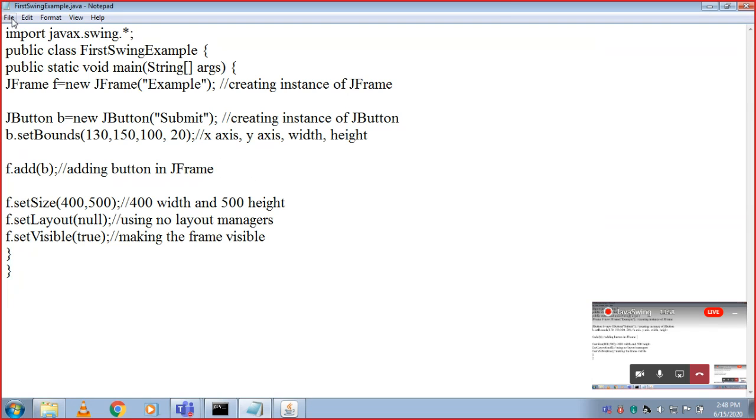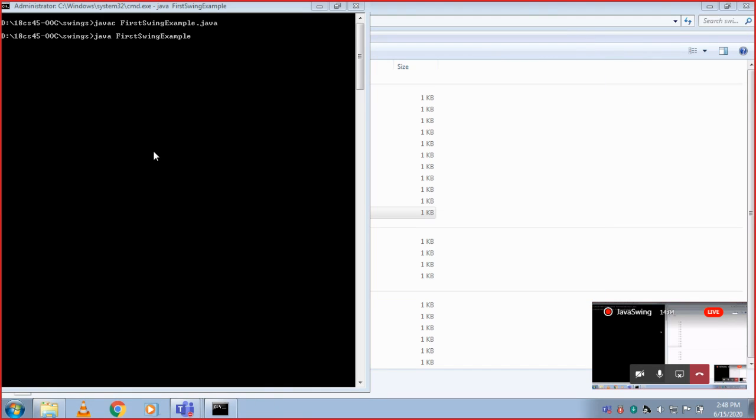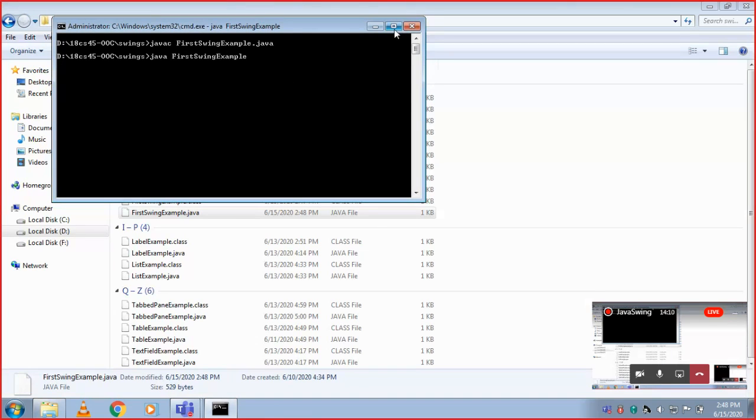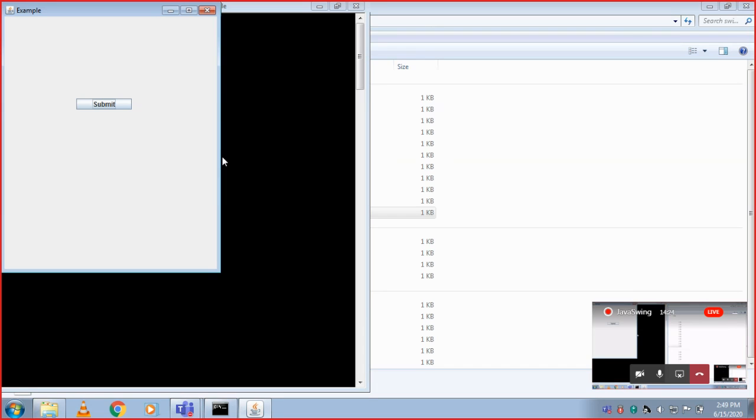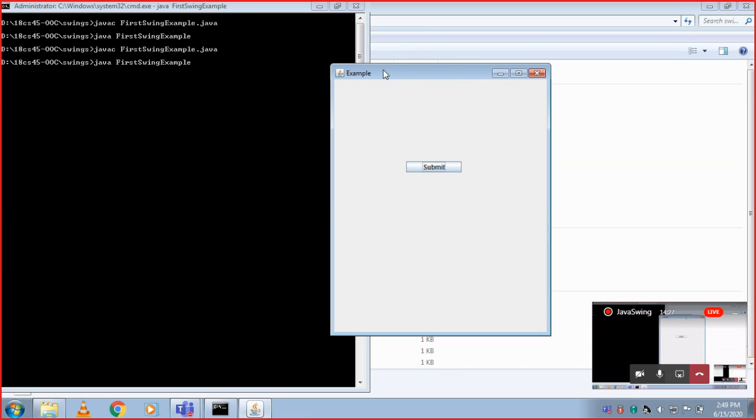Now I will close this and close this. One more time compile. I will execute. See here. Earlier there is no name to the frame. Now the example came here, and earlier it was click here. Now it is submit. Like this you can do.